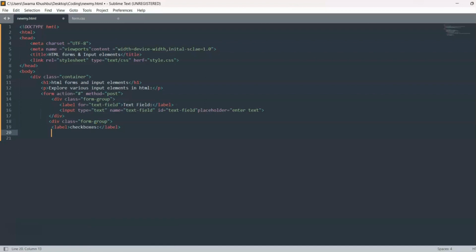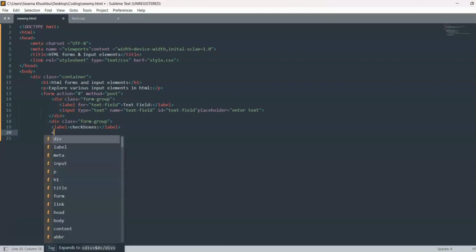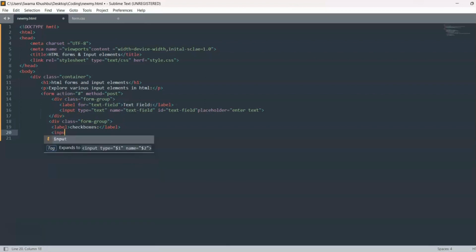Once this is done, now we have to work on the input file. Okay, so here I'll take the input type.